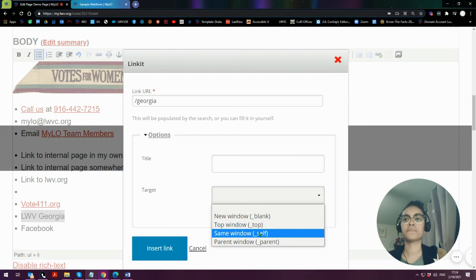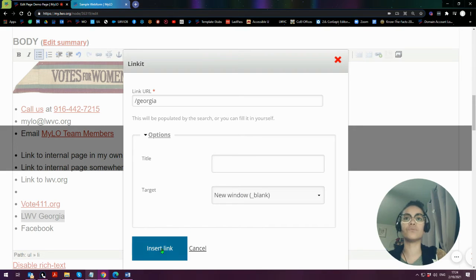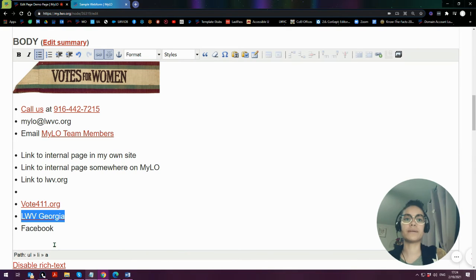And it is a preference of whether having it open in a new window or the same window. For this purpose, being that it is going from one MyLO site to a different one outside of my home state, I just prefer a new window to cut down on any confusion. And insert link.